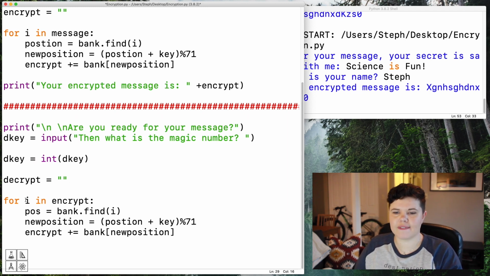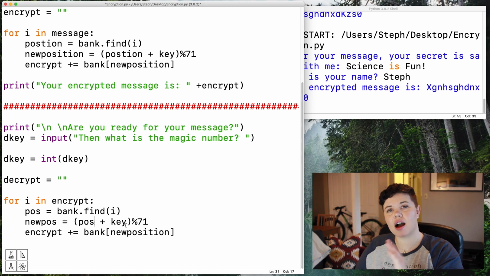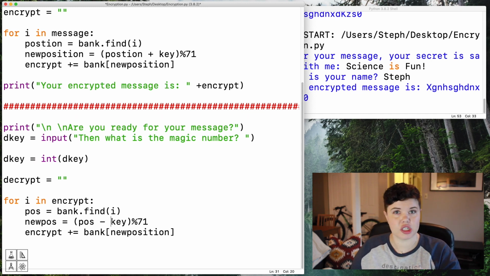Perfect, so for every position within the string that is encrypt, which is this variable up here, we're going to find a position in the bank. We're going to create a new position, and then instead of adding 5, which is what we did before, we're going to subtract 5. And it's not the key because, again, we want to make sure that we're using the user's key to make sure that it's the right one. So we're going to do D key divided by 71, which is great.